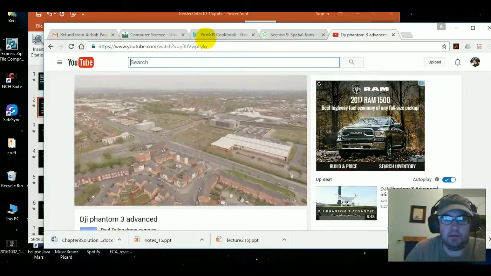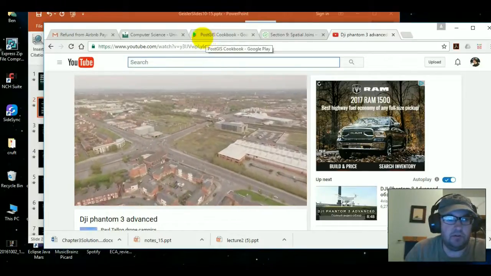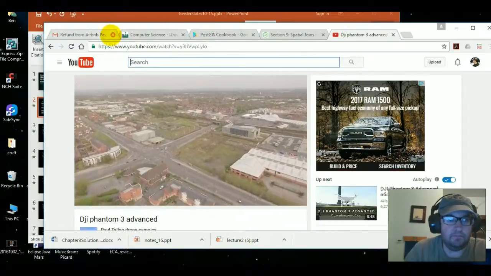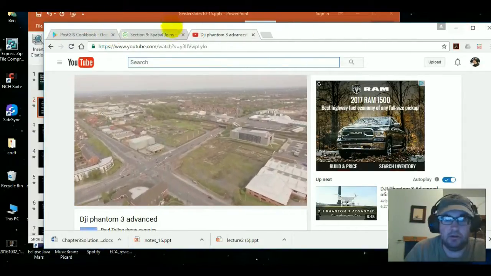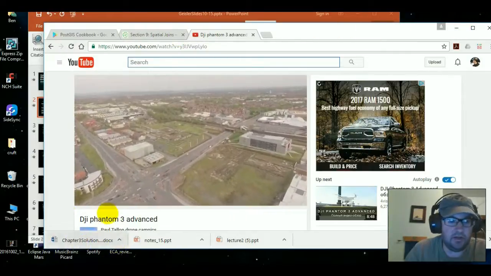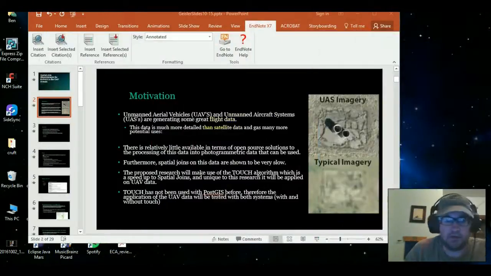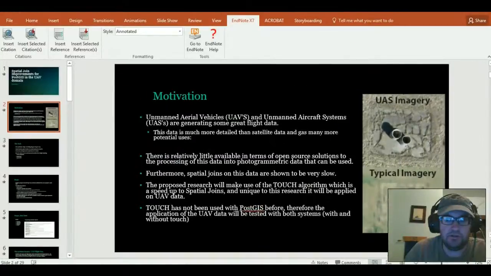So what we'd like to be able to do is take advantage of this kind of data. That's the main thing that we'll be looking at today. And the problem is that there's relatively little available in terms of open source solutions to process this data into photogrammetric data that can actually be used. So in order to make use of this data, you need to be able to turn this into a model of some sort, a representation that can be used for the particular UAV that's in question.